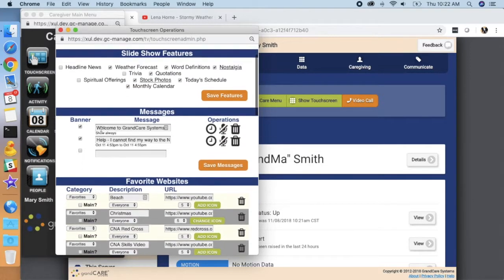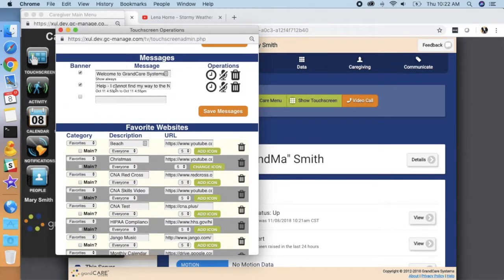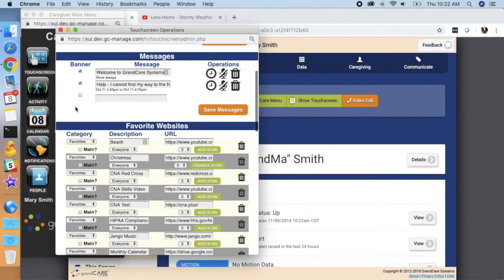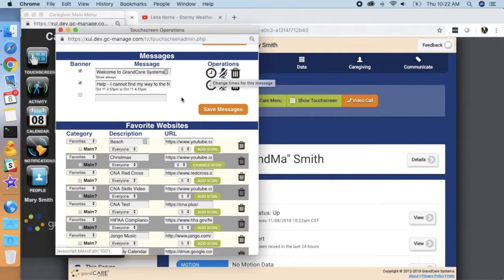So moving on, let's scroll down just a bit. These are messages that go on the crawling banner at the bottom of the touchscreen. Usually this one, "Help, I cannot find my way to the net," is something that shows when the system comes online and is not yet configured for the internet. But you can add your own custom ones if you like. "Hello, I love you, Mom," etc. Whatever you'd like, and you just save them here. And you can even control what time they appear.